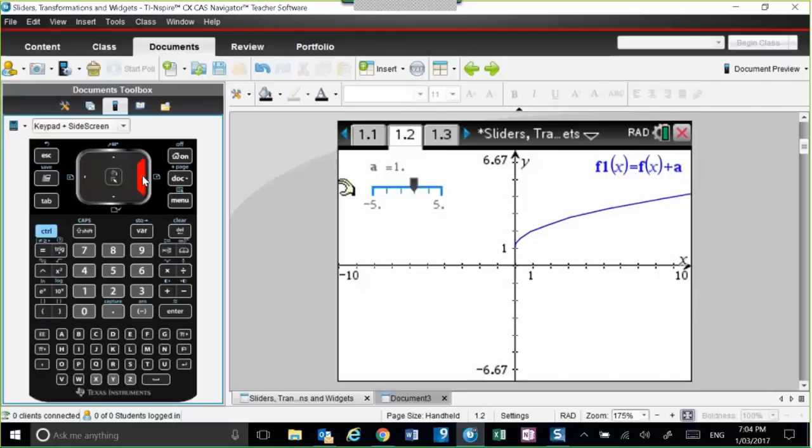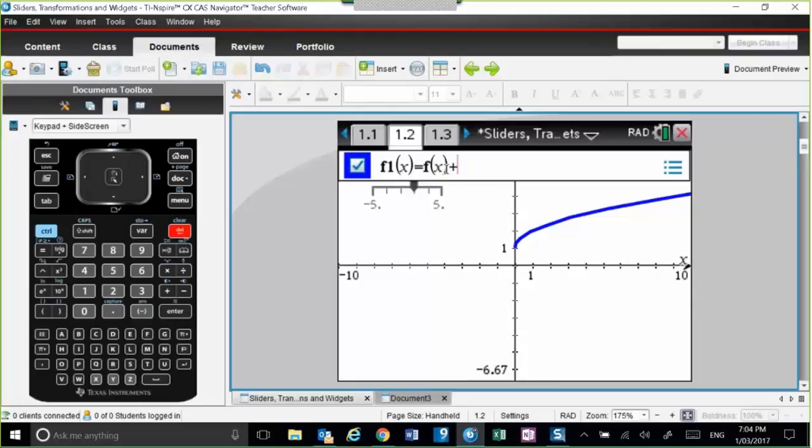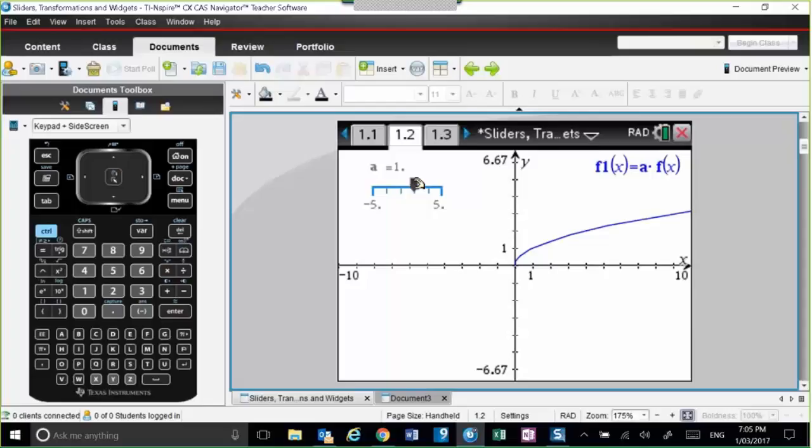There is nothing stopping us, however, from changing where that transformation might be located in the function. That would be a simple matter of clicking on the function, and what I will do is perhaps change that translation into a dilation from the x-axis. If I go a times f of x, and notice I had to put the multiplication sign in there so it would recognize a times f of x, I press enter and then click on my slider and change the relevant values, we can see the dilating effect. Naturally enough, as we've switched into the negative numbers, we're getting our reflection across the x-axis.